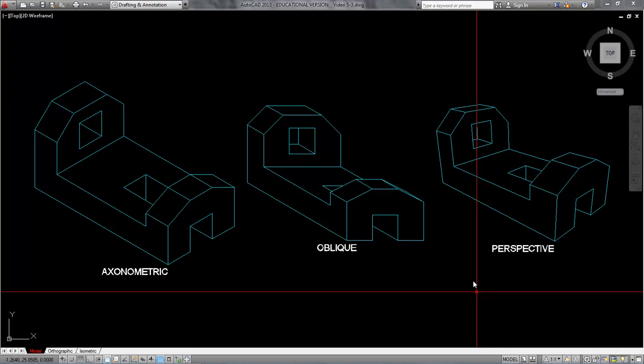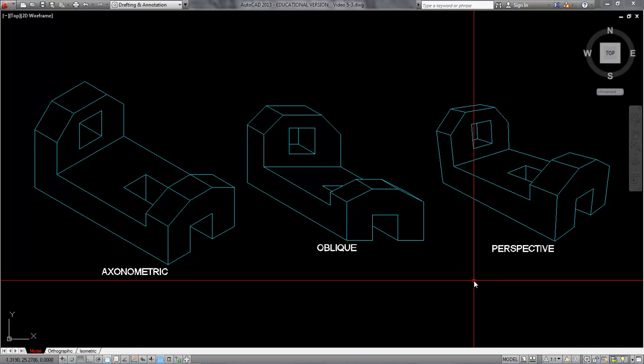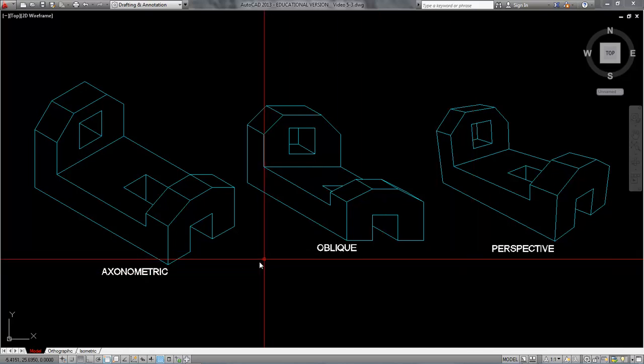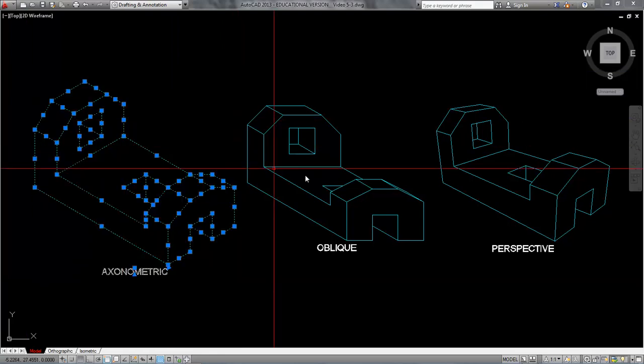Welcome back, everyone. In video 5-3, we're going to talk about three-dimensional models. We've already discussed axonometric views, and we've already discussed oblique views.